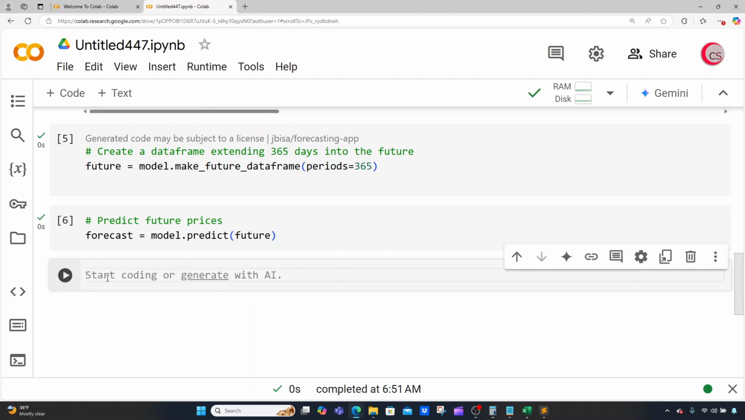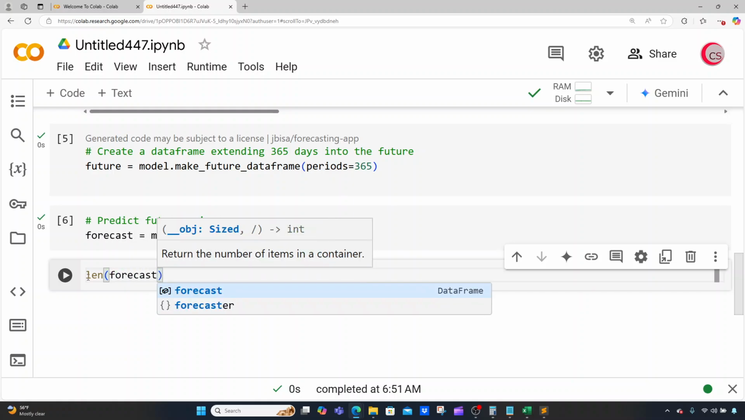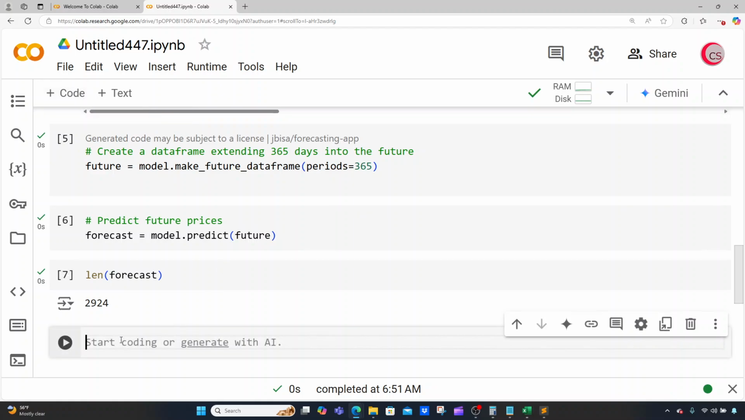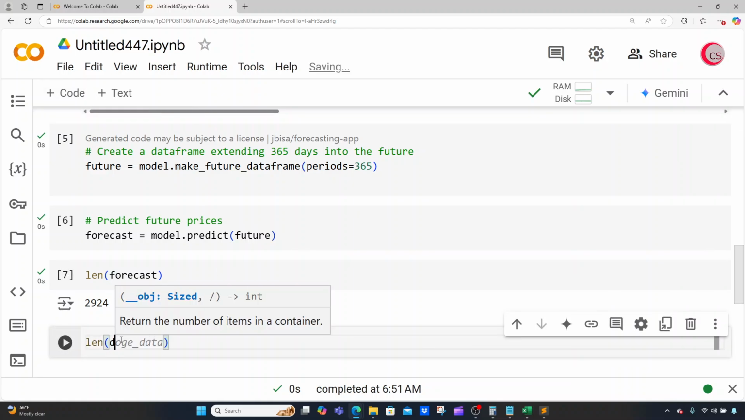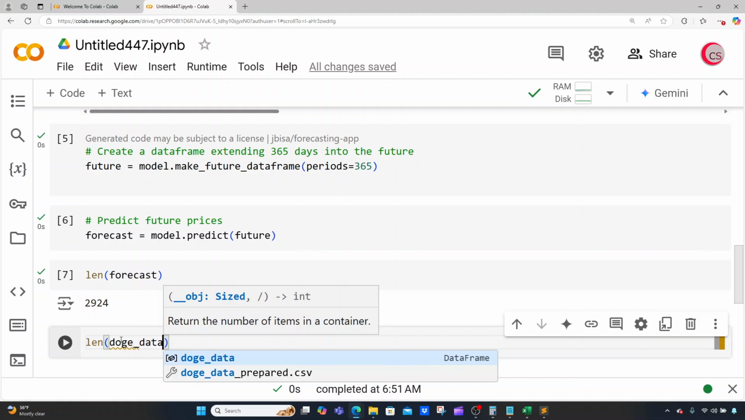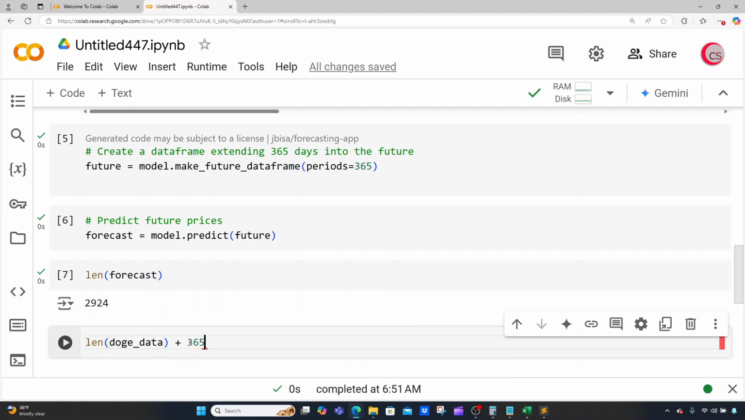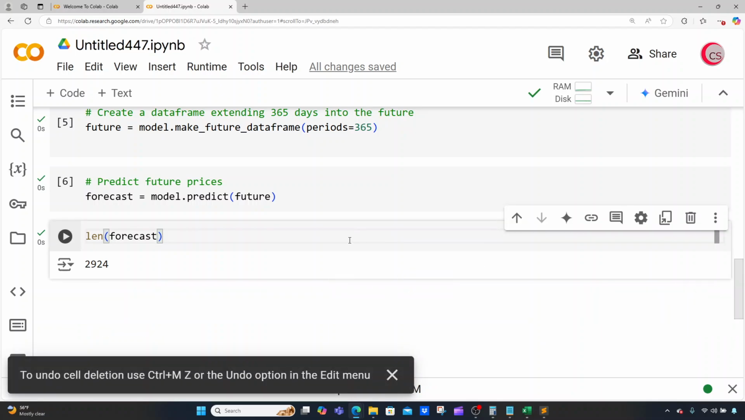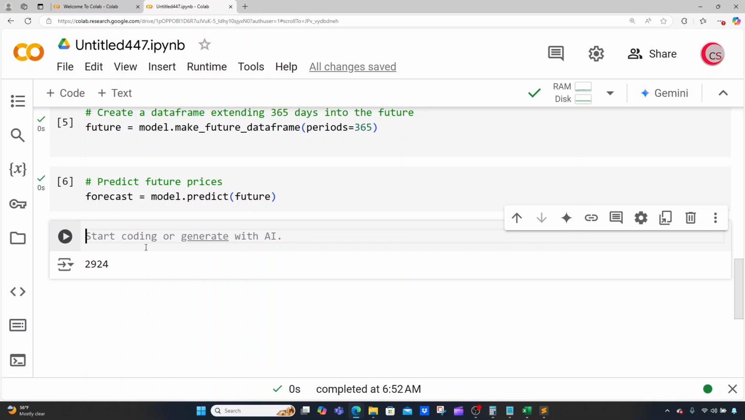Now let's get the length of our forecast data set. All right, and we see that we get 2,924. And this should be equal to, I'm going to create a new cell here, the length of our original data set, which was Doge underscore data plus 365 more rows of data from our future data set. So let's go ahead and run this, and we see that they match. So perfect. So forecast contains our past data and our future data. All right, so I'm going to go ahead and just delete this, and we'll go ahead and plot that forecast data set.